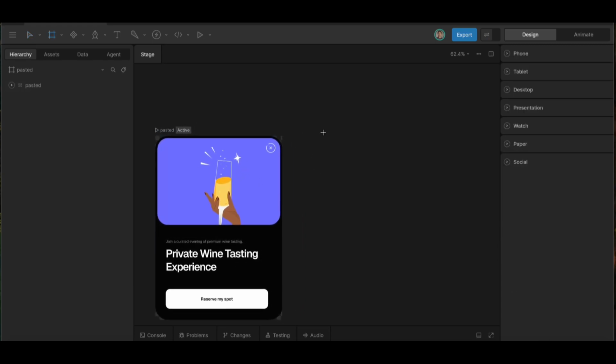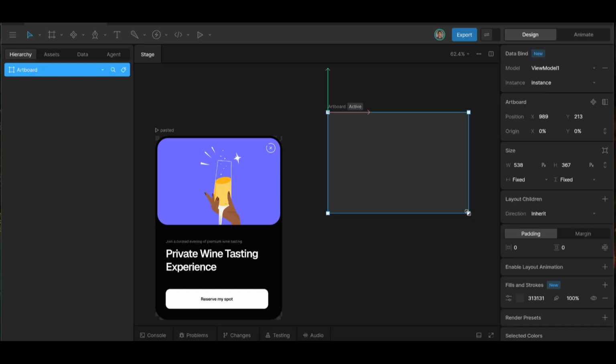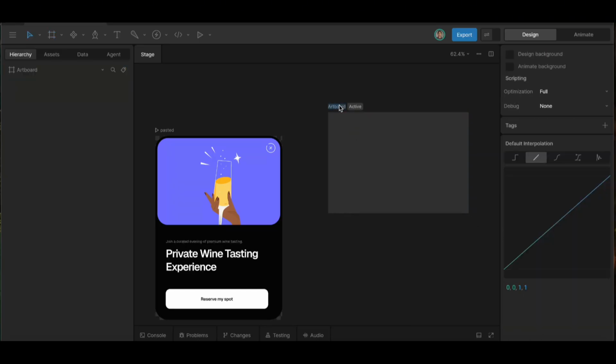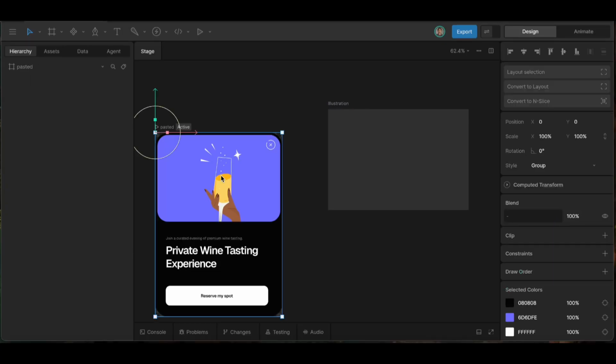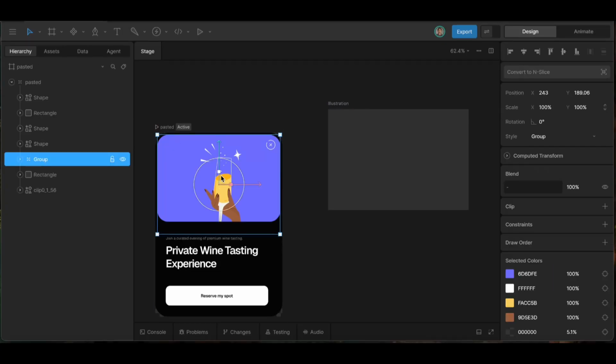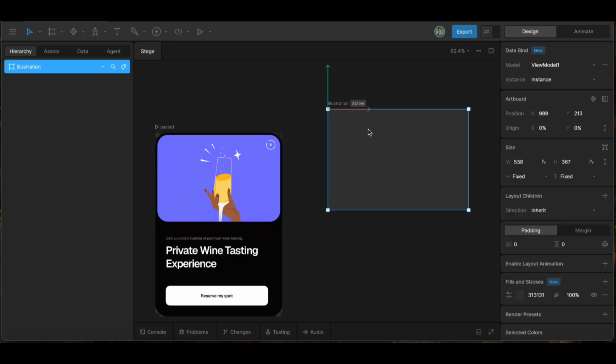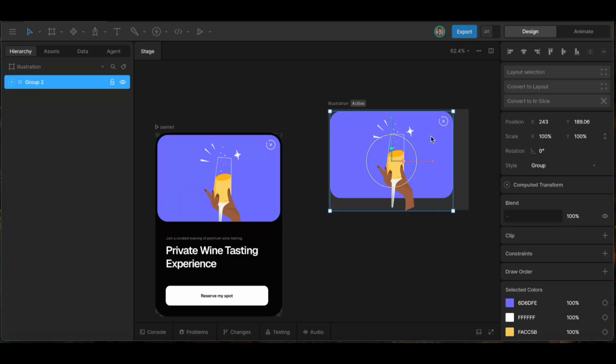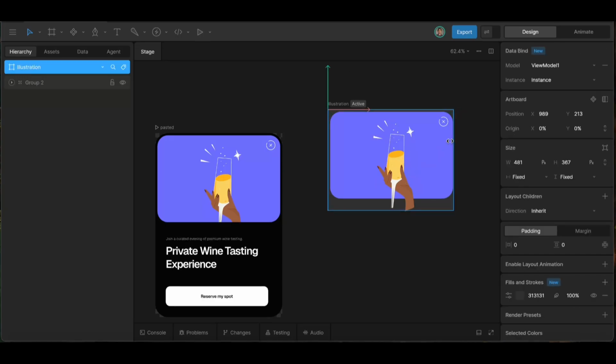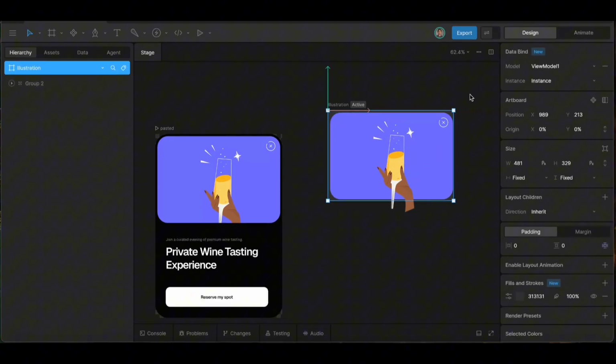I'm going to create another artboard here. Maybe call it illustration. I'm going to copy this group and just paste it here. Let's click it.